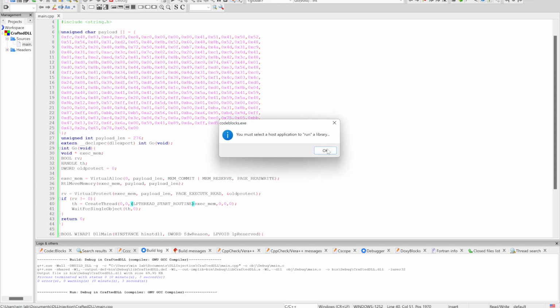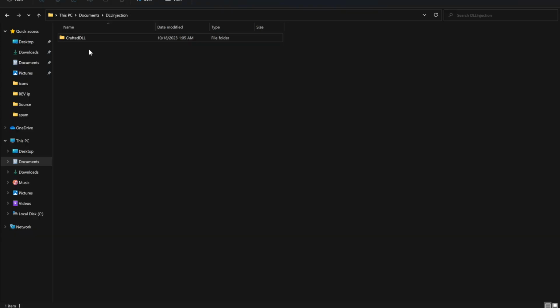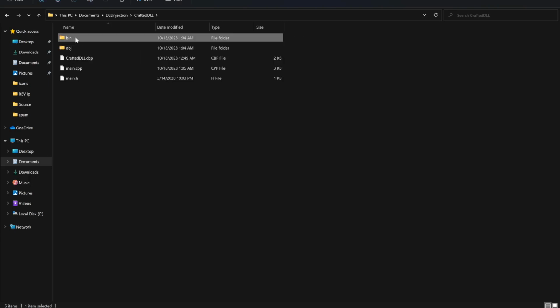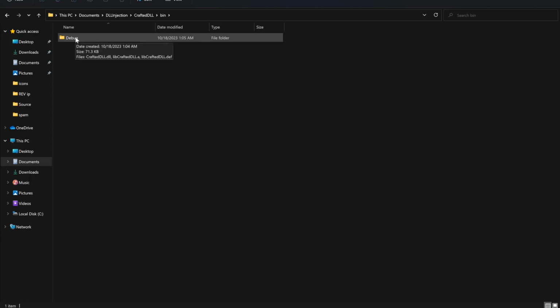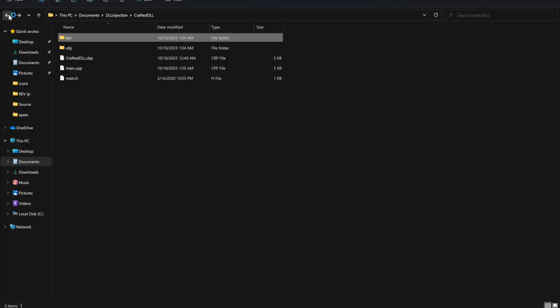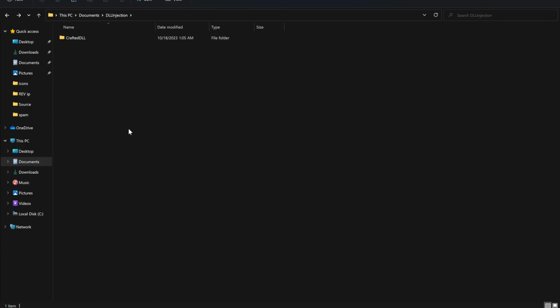So now let me check if the DLL is created or not. If I open it, I will go to bin, debug. Okay, our DLL is created. So I have to cut it and move it to the main folder. So I will paste it here, and I will delete it.